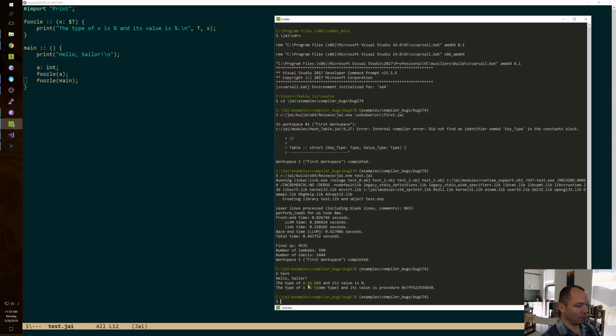Type of X is S64 and its value is 0. Type of X is some type and its value is procedure, blah, blah, blah. This is just that print doesn't go through the effort of printing out a procedure type right now. We could, but so this is all working as expected. So basic polymorphism works. That's great. What's not going to work is stealing things.